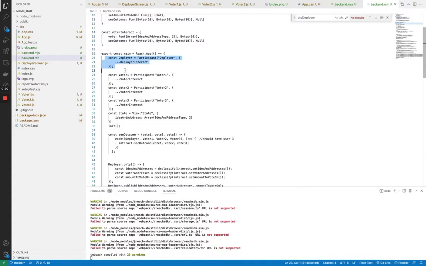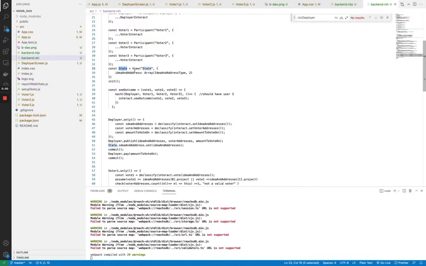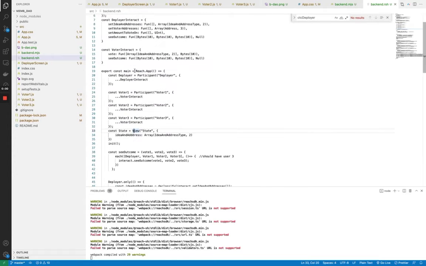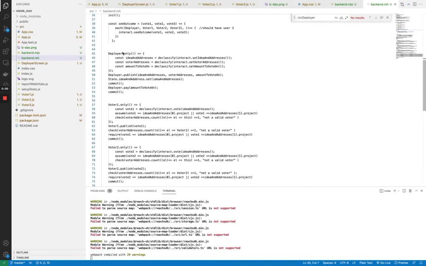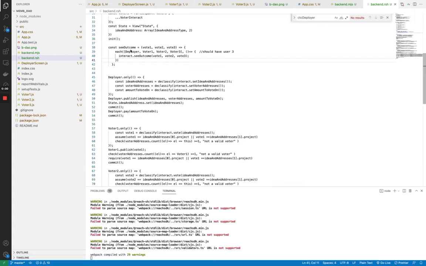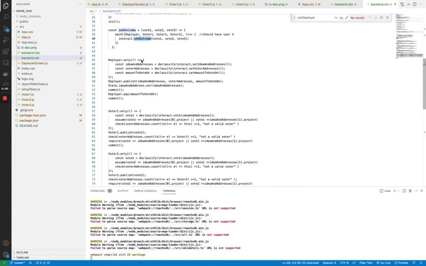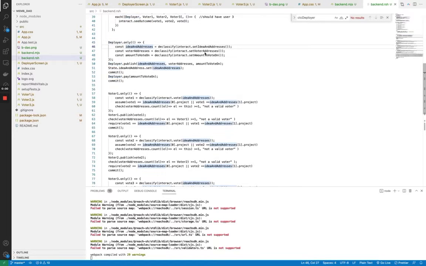We have set addresses. This is like a deployer. The deployer will set the addresses, saying this is the project you want to choose, you want to fund. So the users will be able to send the addresses and the amount they want to vote for, and this will be called when the outcome of the vote comes up.